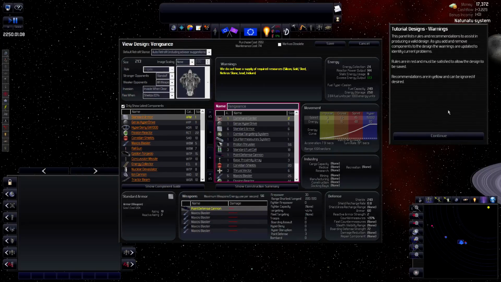This panel lists rules and recommendations to assist in producing a valid design. As you add and remove components to the design, the warnings are updated to identify current situations. Here we go. We do not have a supply of the required resources: silicon, gold, steel, necros stone, lead and iridium. So we can't build anymore. Oh. Recommendations are in yellow and can be ignored if desired. Okay, so they're recommendations. Rules are in red and must be satisfied to allow the design to be saved.